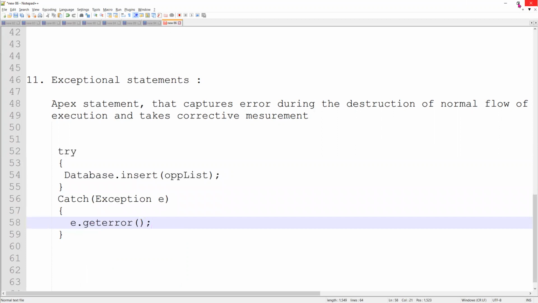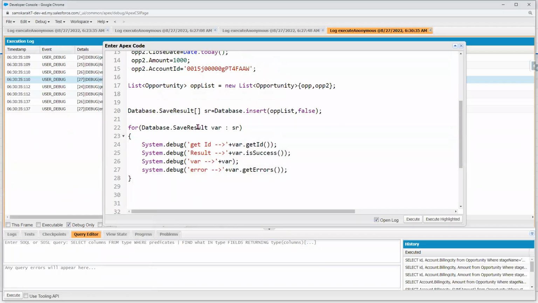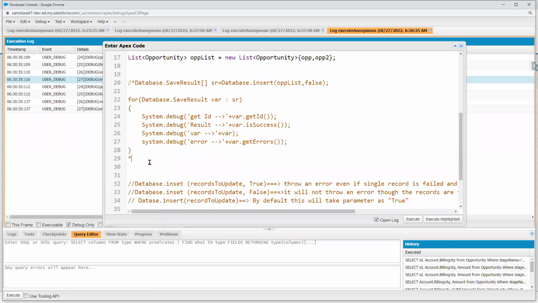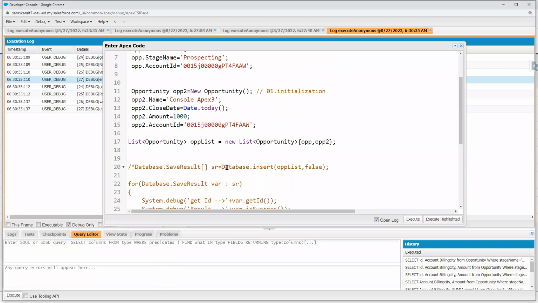Now I'll show you that. Now let me take out this database.SaveResult. Actually, let me comment this out. Anybody has questions?